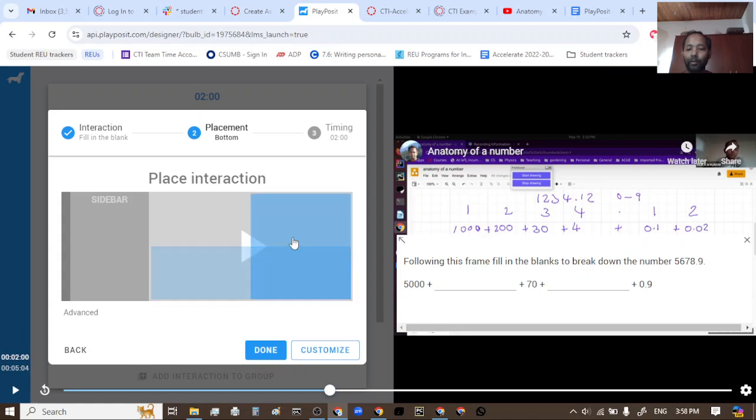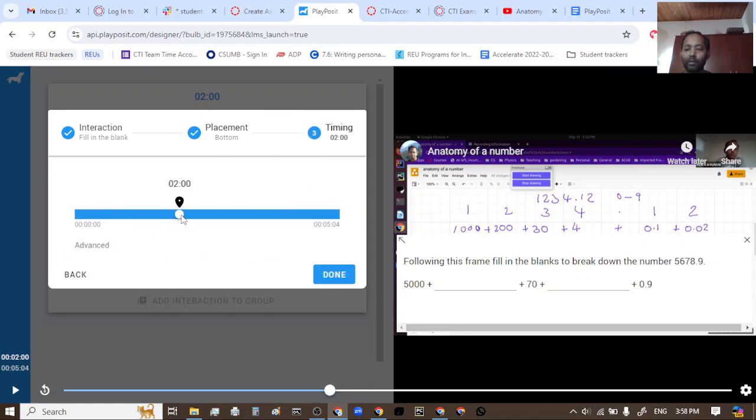Okay. So we can also click on timing and then fine tune and adjust the frame where we can place the bulb.